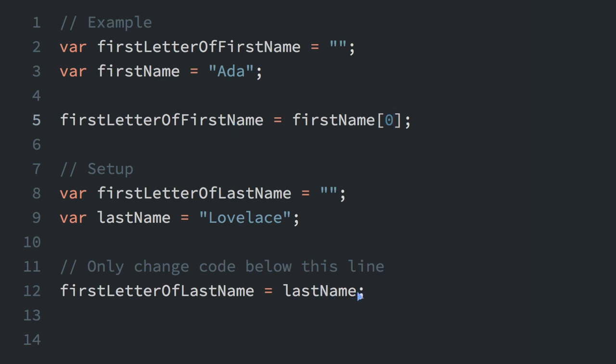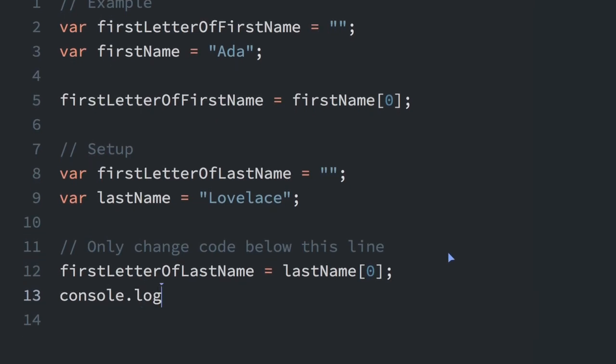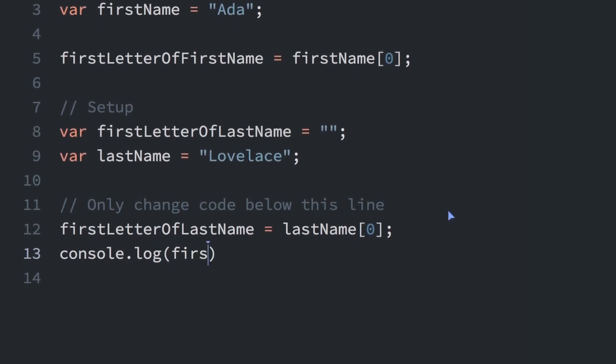So let me show you another example. Let's say we want to get the first letter of the last name. Again, I'm just going to do the bracket notation and put a 0 here. If I wanted the second letter, the O, I would put a 1 here. So if I console.log, we can see what it came up with. So console.log firstLetterOfLastName. And if we look in the console, L, because the first letter of the last name is L.